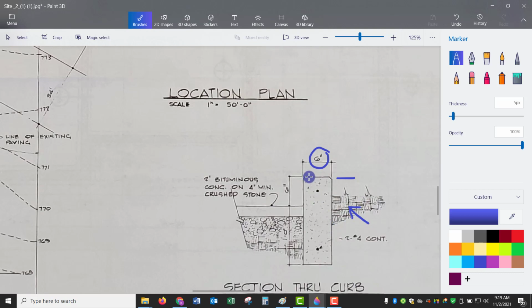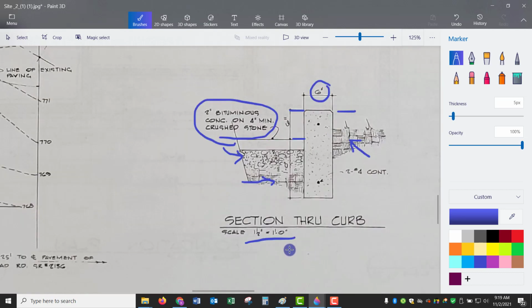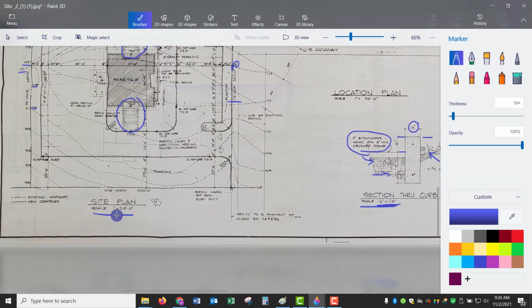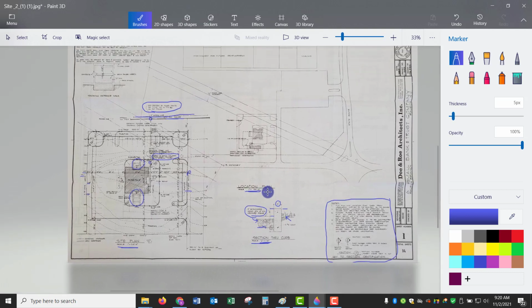You will notice that the curb is 6 inches, like I said, and 6 inches from here to the top of that pavement. In here it tells us how that pavement is. It has 2 inches of concrete. Then you have crushed stone and the dirt here as well. It gives us the scale here. Notice that each one of these gives us a different scale.